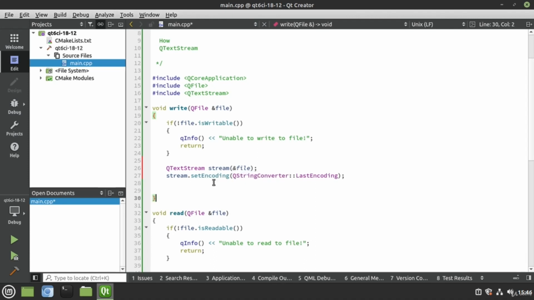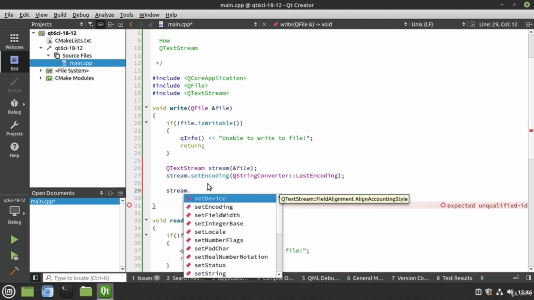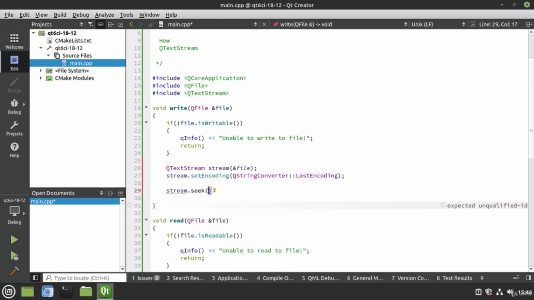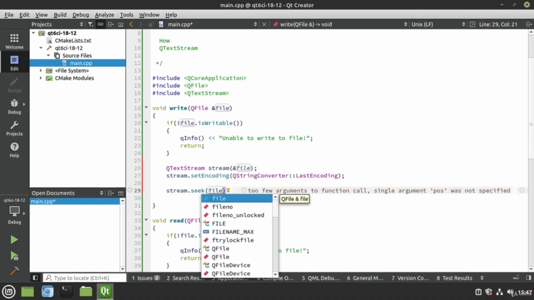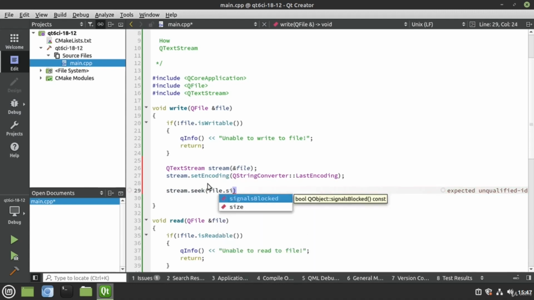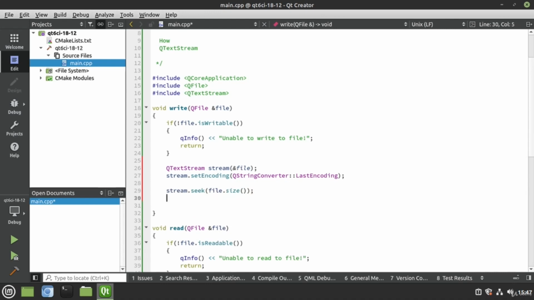All right, now that we've got that mess out of the way, remember, we've got a stream in front of us. We don't really have a beginning or an end, so we want to go ahead and seek to a specific position. I'm going to say file.size, meaning I'm going to go to the very end of this file. This is virtually the same thing as doing an append. We're just going to go to the end of the file and then start writing information to it.